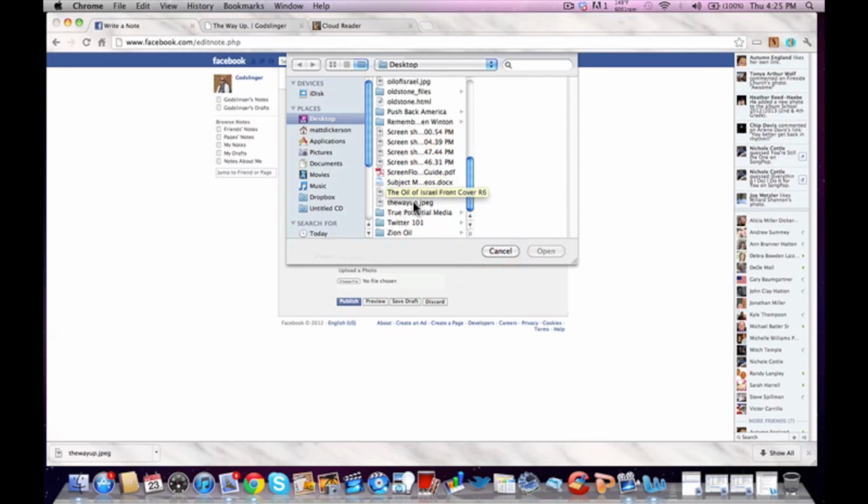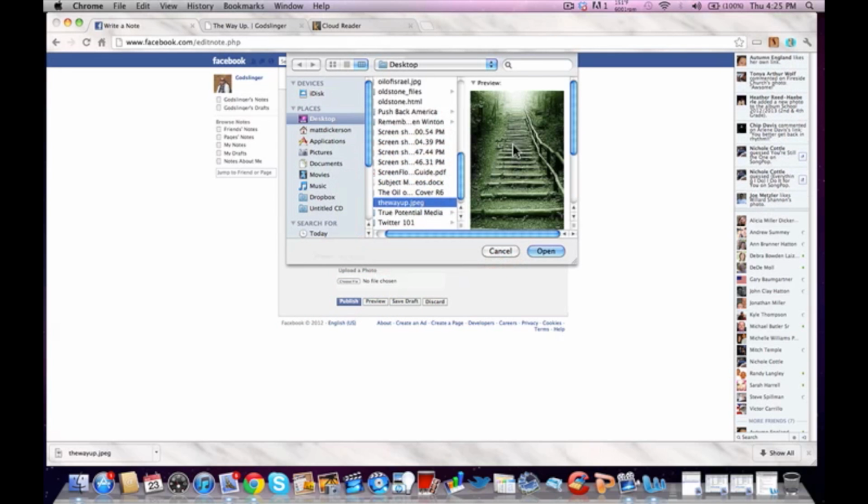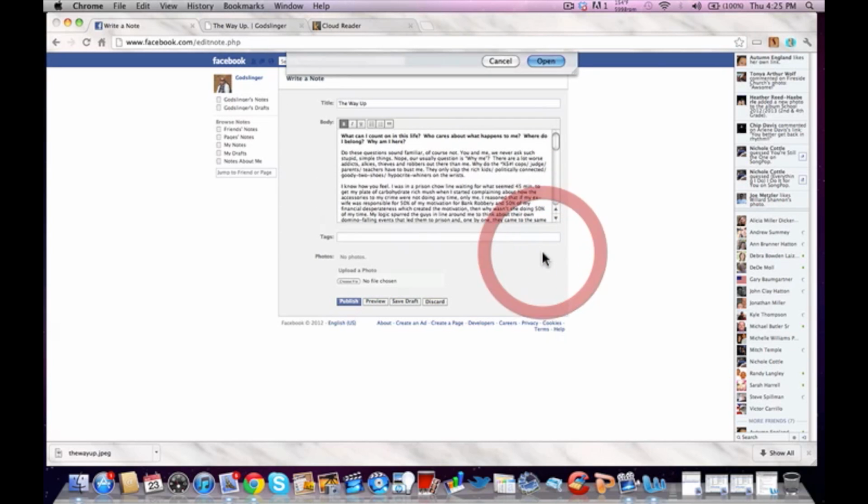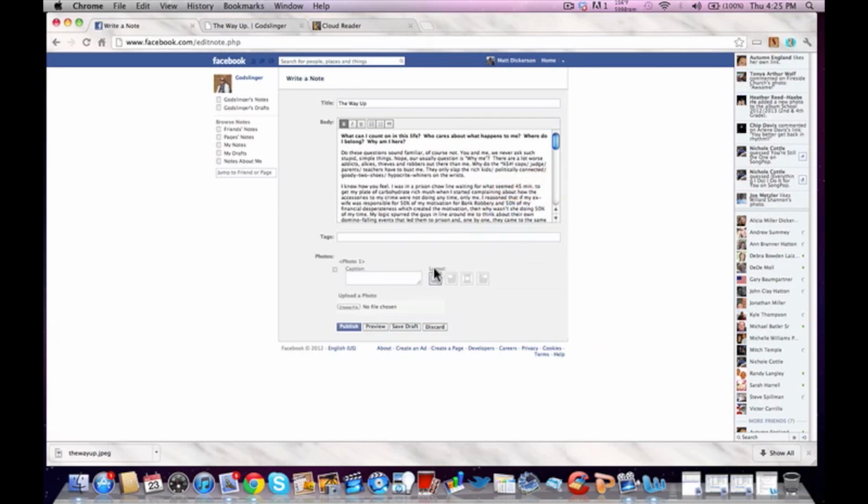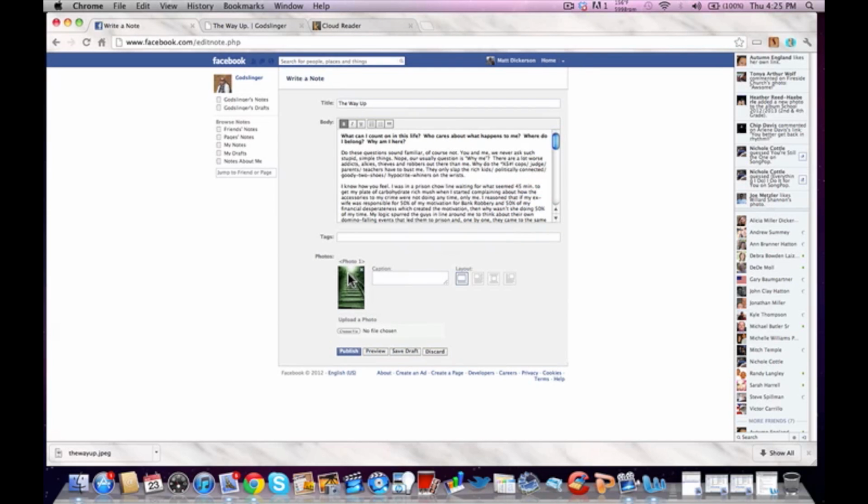I'm going to find it here. It's a pretty neat little stairway up, the way up. That's what the title was. And so you can see, all right, it pulled the picture in here. Do you want to add a caption?